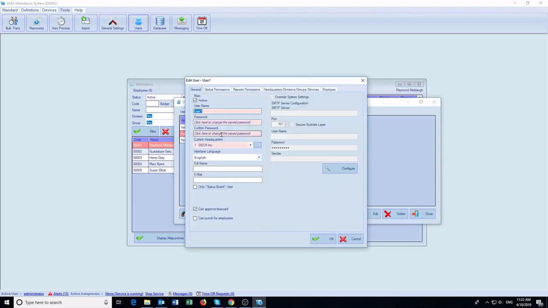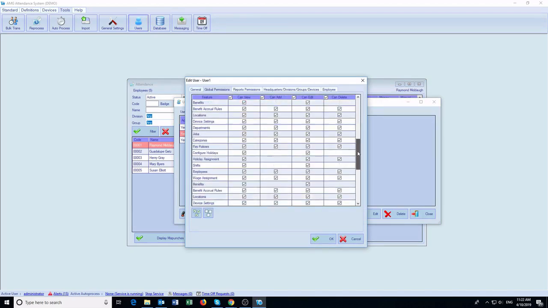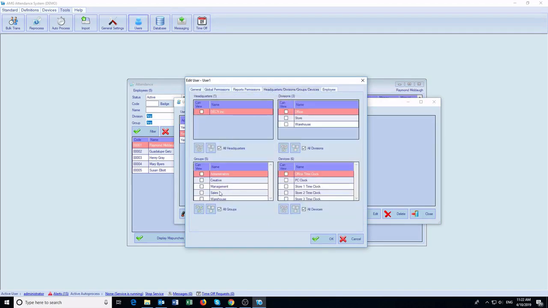The Users tab lets you configure other users for the software. You can give them a username and password, then choose for every screen in the software if they have access to view, add, edit, or delete. You can also give them access to only see specific groups of employees.